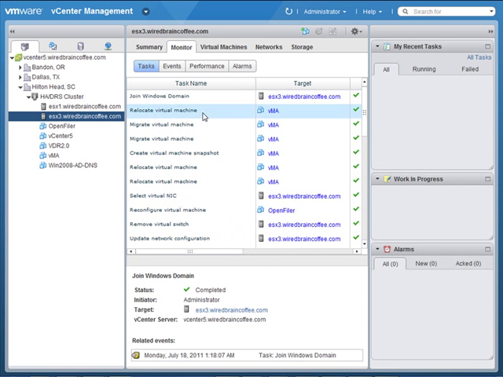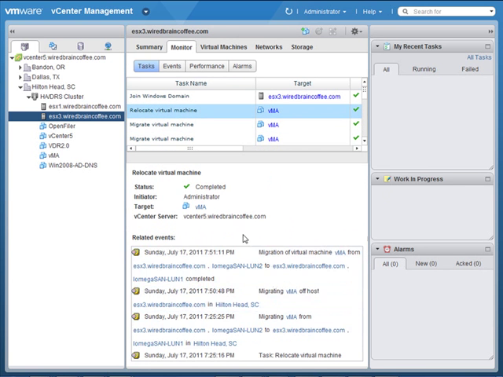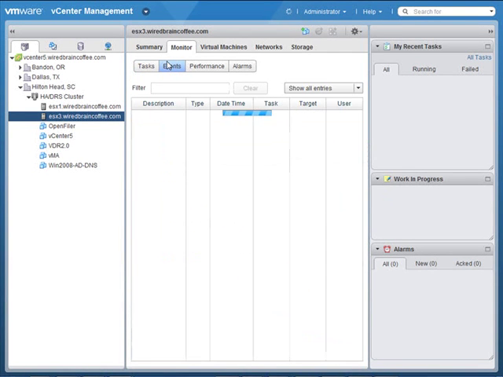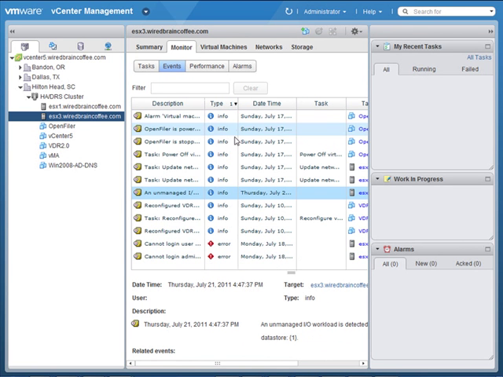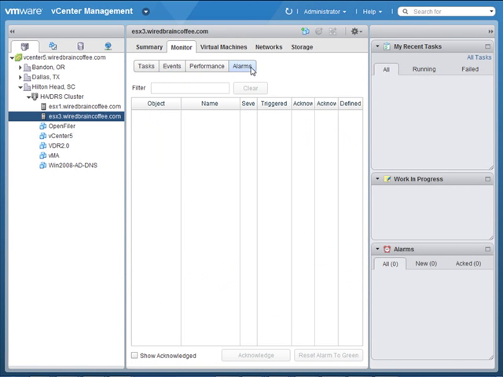If I click on one of these tasks here, you see information about it down here in the bottom pane. I can also go to Events, where I can filter through events and I can even sort events by the type of event. There's info events all the way down to error events. You've got performance charts and alarms. Currently no alarms are triggered.